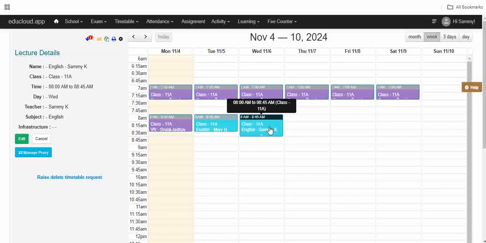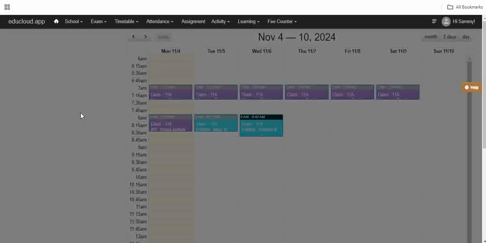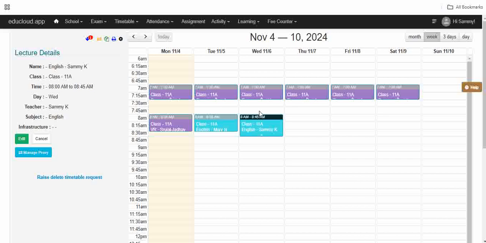So this is how we can set the default lecture duration for your school or organization or institute.